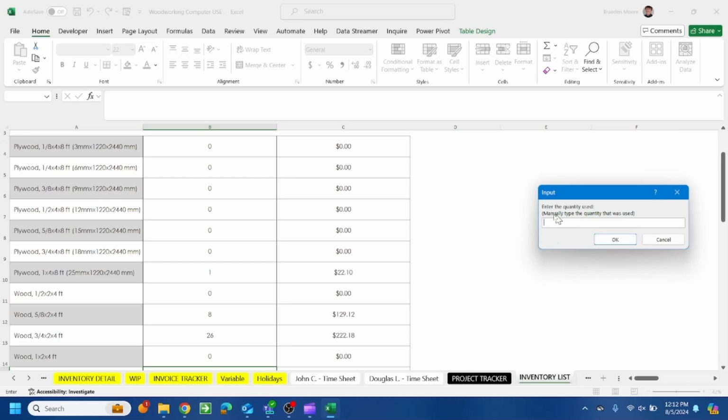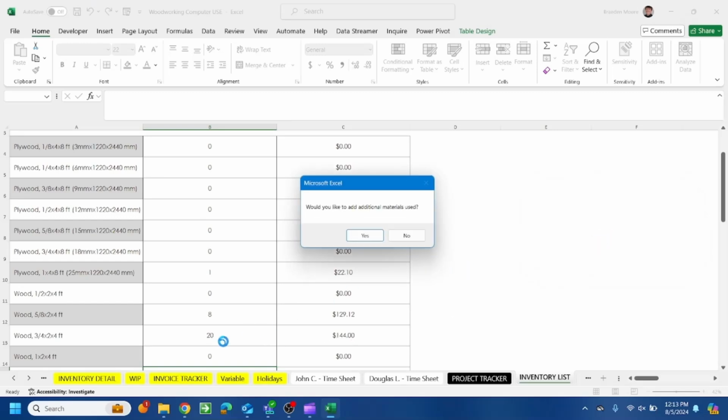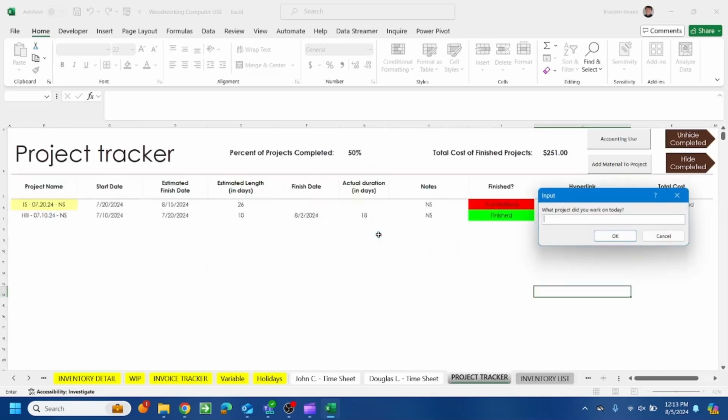Press OK. And then lastly, enter the quantity used, manually type the quantity that was used. For this example, we will just put 6, and we should see this quantity here reduced by 6. And it did. Now you can repeat this cycle if you used multiple materials. We can go through the cycle again. So if we want to add more material to that project, yes, and it just repeats the cycle.